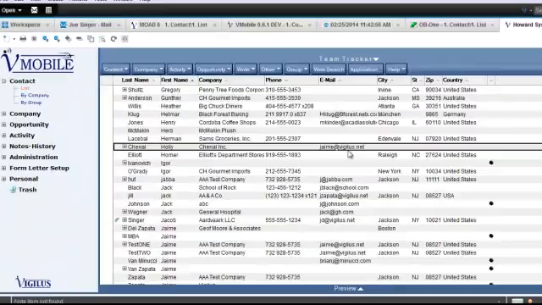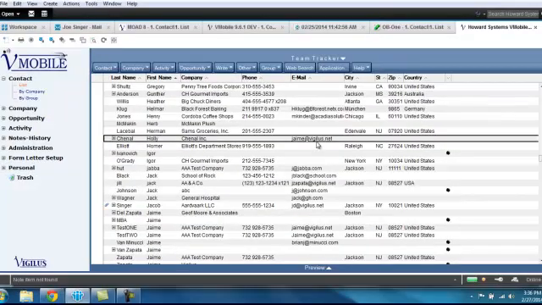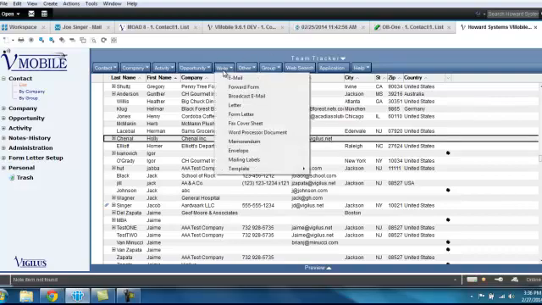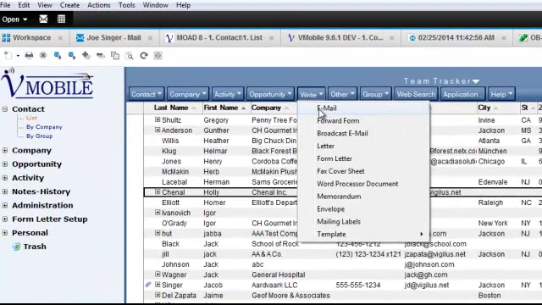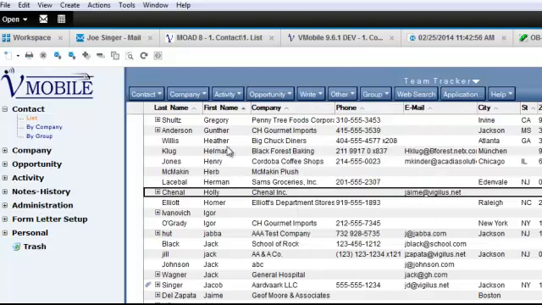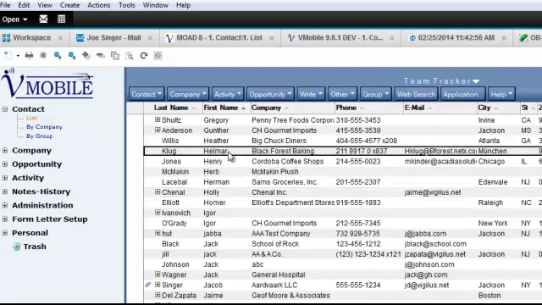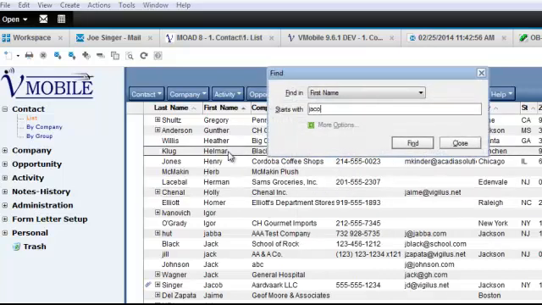VMobile is a CRM application built on the IBM Notes platform for IBM email users and IBM Notes calendar users, as well as Outlook email and Outlook calendar users. Okay, so right from VMobile, if I wanted to, first let's look for my good buddy Jacob.